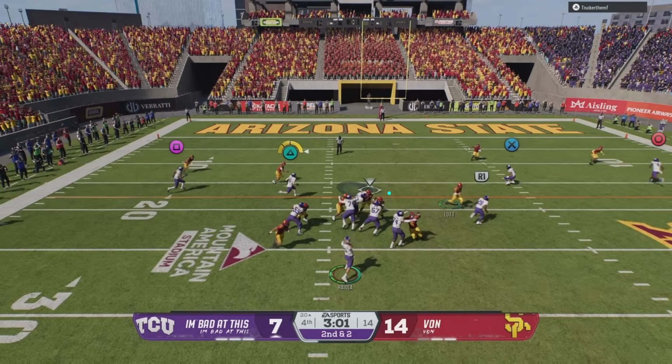We see my opponent's user did a great job taking away the running back. So now I'm going to replace him with this slant route by my wide receiver. And I'm going to look to hit him right in here.